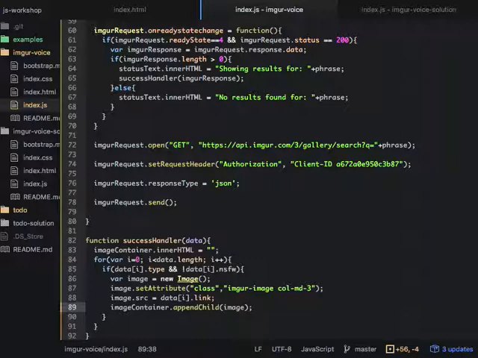So I'll wait for a second so that you guys have the success handler copied down. You can always go back to the solution. Question?